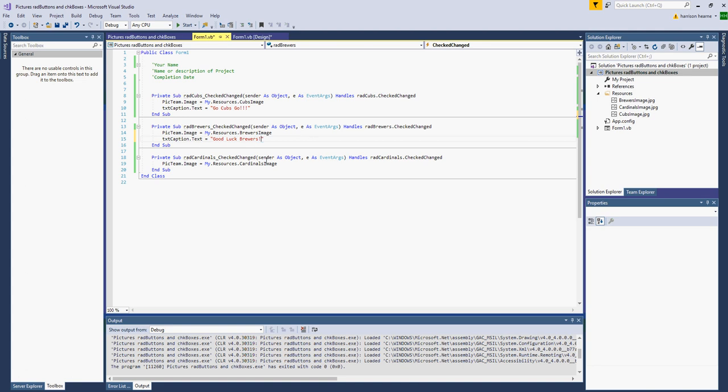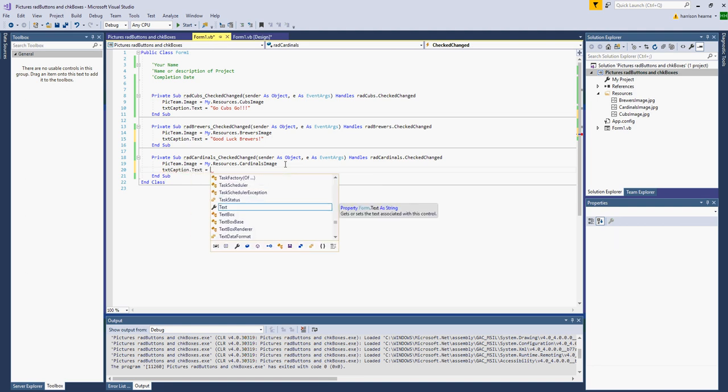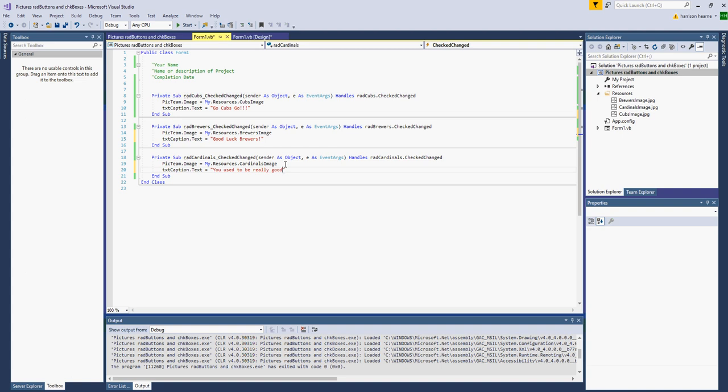All right, and Cardinals, txt caption.text equals, quotations, "You used to be really good." Sorry, I just have not come quite far enough in my Christian walk to give them something positive here.